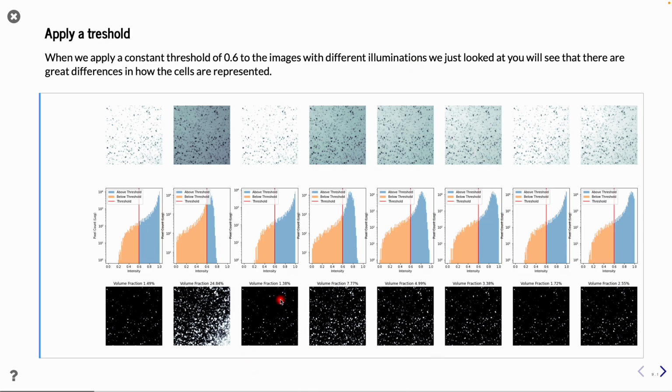It goes on to different values here. And you can see how the volume fraction varies depending on the illumination. So you always need to have a good illumination, or at least normalized, to get the same basic distribution of the intensities.